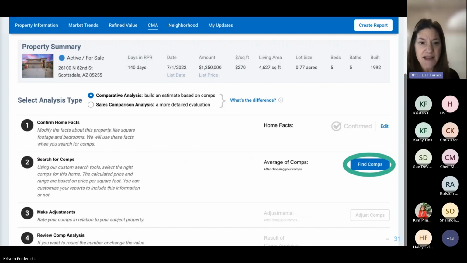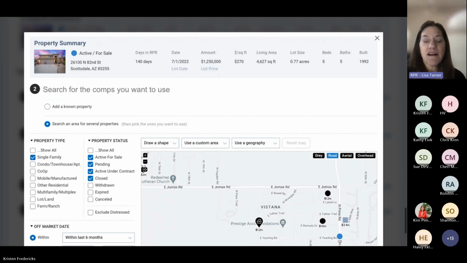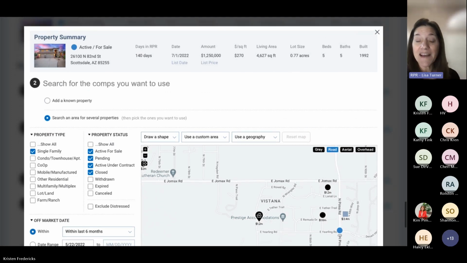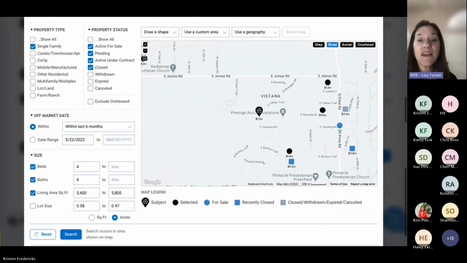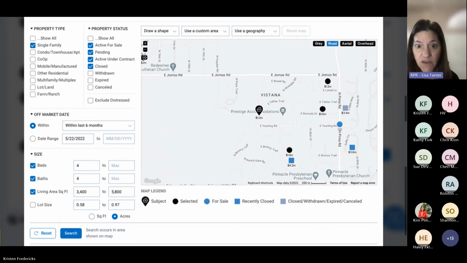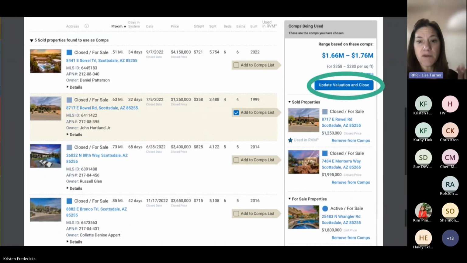We're going to find the comps. Next, we're going to make our selections. Notice that it's important to be familiar with the search. So you can select the comps, or you can add a known property. Once you see the results, either in the map view or in a list view below the map, you simply check off which properties you want to add to your CMA. They move over to that CMA bank, then you click update valuation and close.